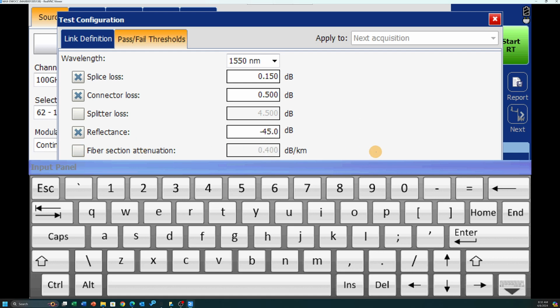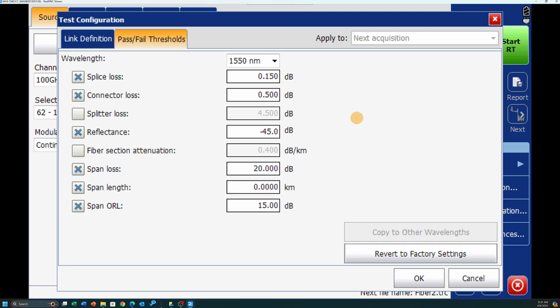I usually turn off fiber section attenuation. This is the loss per distance, but this is for each section, not for the span. So if you have two splices that are half a kilometer apart, this is going to measure the loss per kilometer of that half kilometer. And just like trying to get miles per gallon on your vehicle, you need to drive more than a couple of blocks to get a good average. Same thing with fiber section attenuation. Be careful with it because you can get misleading or false fails because we are testing short distances possibly.